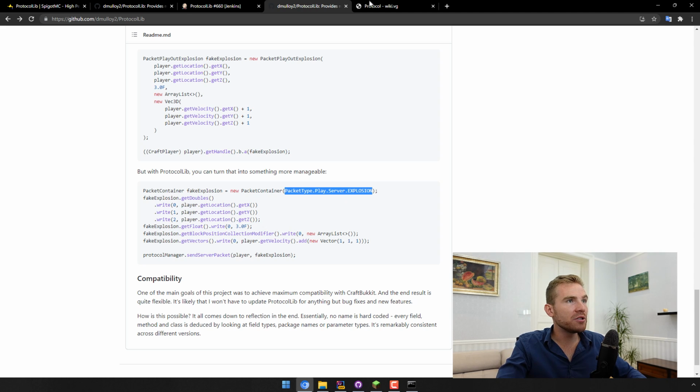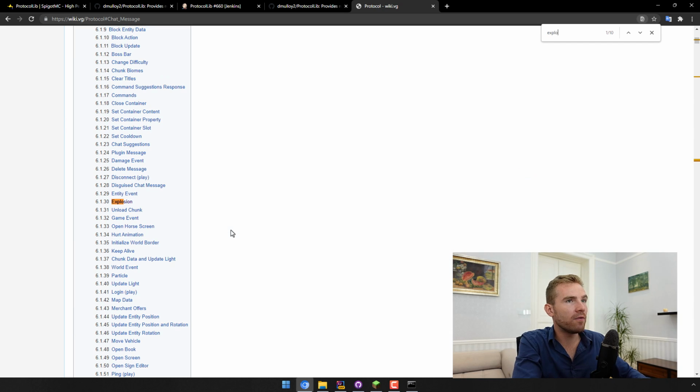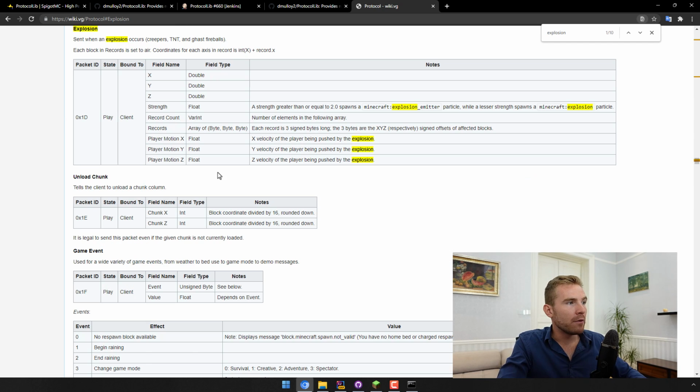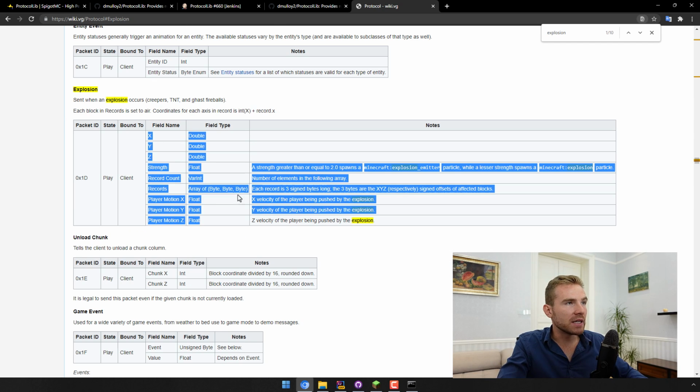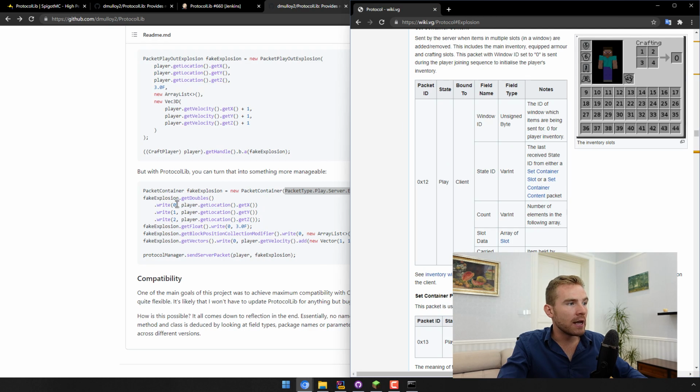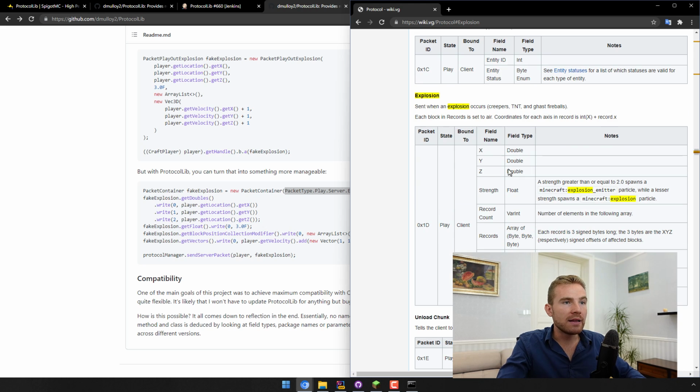And then if I go into this and I look for explosion, we can actually write our custom fields into it, right? So here it says get doubles. Where's the explosion packet? Is right here. And then we can just write the double at 0 index is the X location, Y is the first index, and then the Z. And then the strength is the first float, right? The get float, that right? And then there is, I think these two are counted as one, get block position collection modifier.